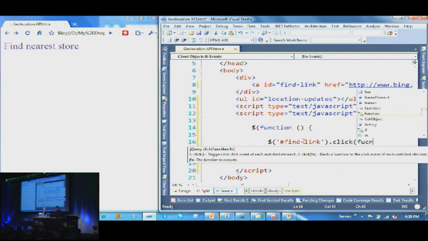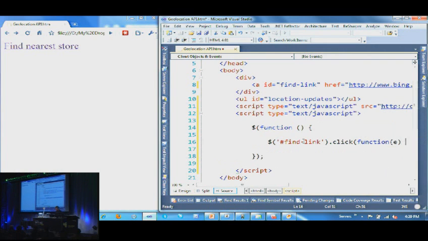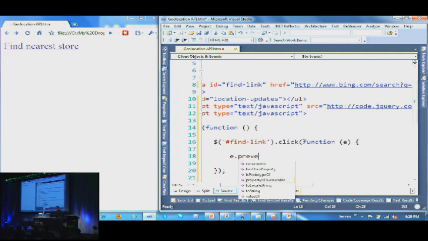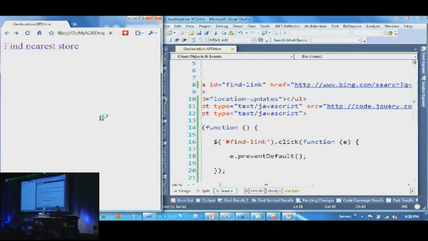And say when they click it, let's go and run another function. And the first thing I want to do is just prevent the default action so we don't browse through to that other page. So if we refresh this, now when I click the link, nothing happens. Cool.